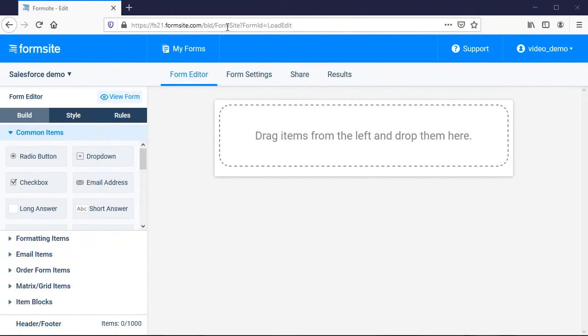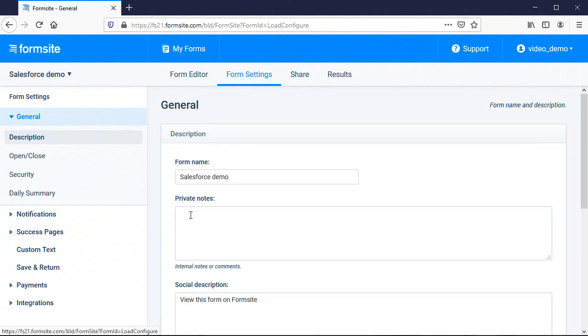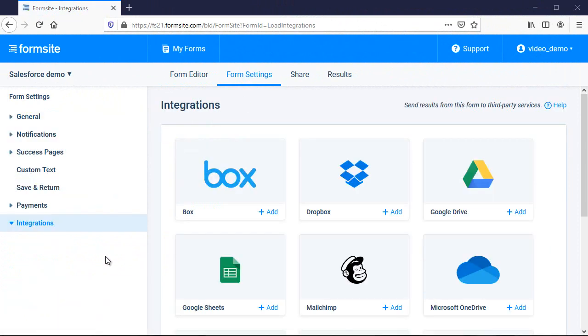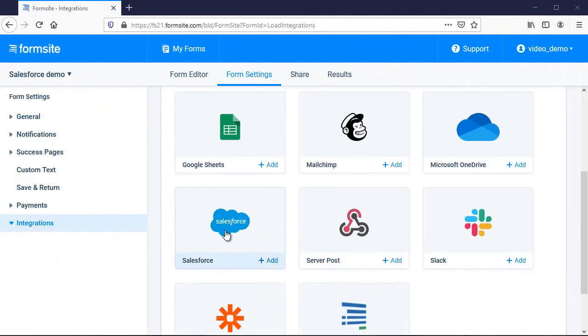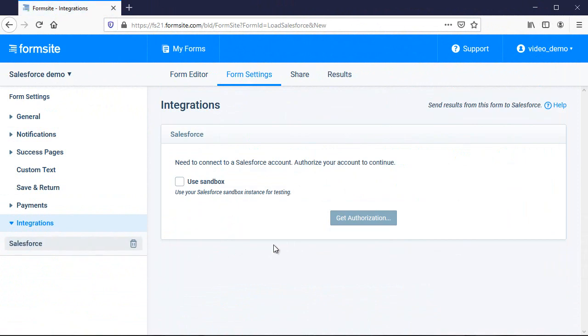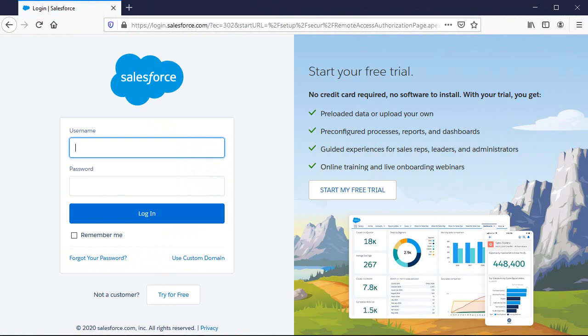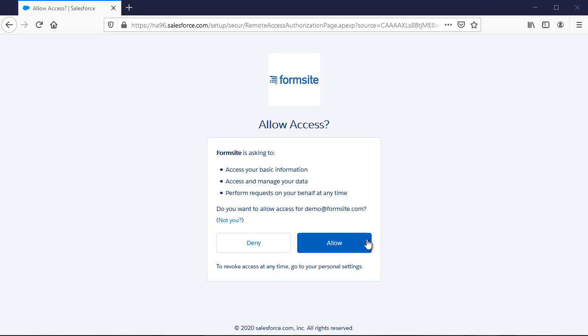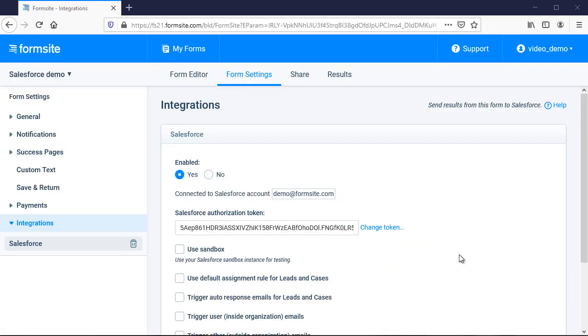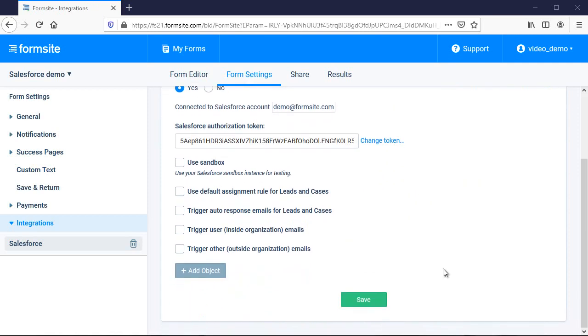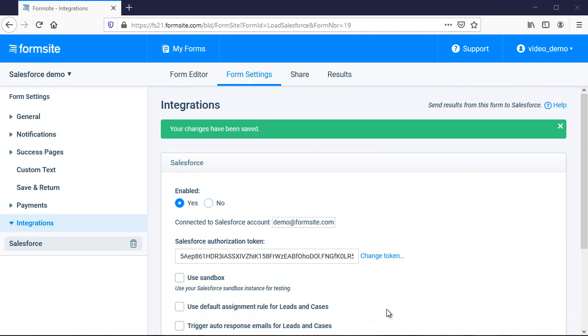Activating the integration in my Formsite account is done by going to the Form Settings, Integrations, Salesforce page and clicking the Get Authorization button. Then entering my account information to authorize Formsite access. After my integration is enabled, the system allows me access to the available objects in my Salesforce account.